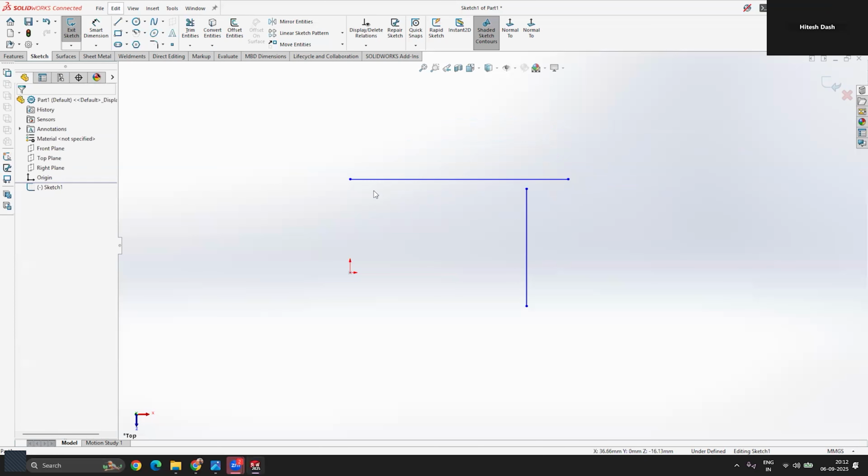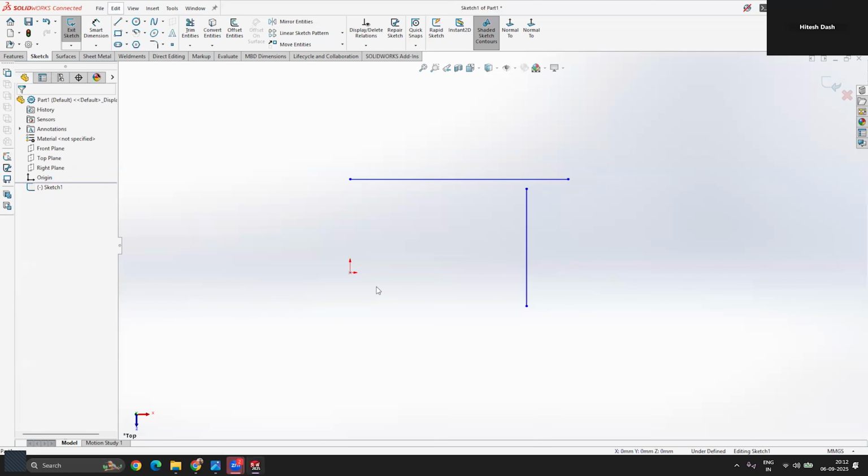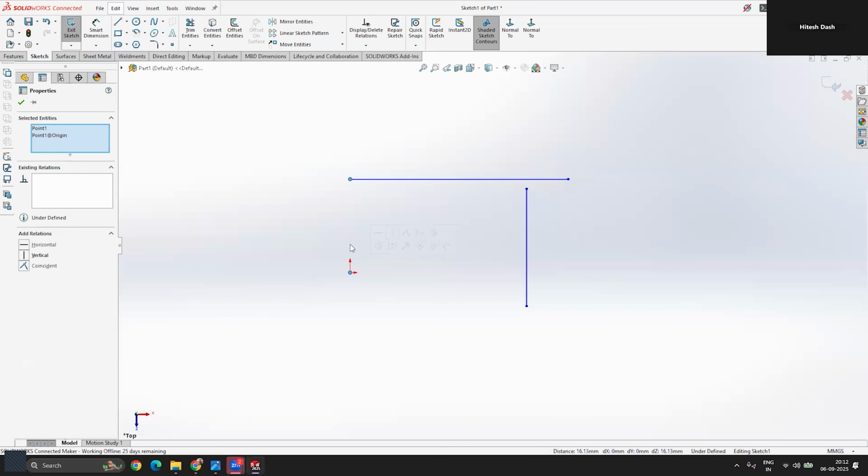Now let's say I want to bring this point and this point to the same position. So I will simply press Shift on my keyboard and select both the points. The moment you select two entities, both points, you can see the properties panel just opened on the left side, and here 2 points are selected. Once 2 points are selected, at the bottom SolidWorks intelligently gives me relation options. If you have selected 2 points, you can apply these three kinds of relation between them.